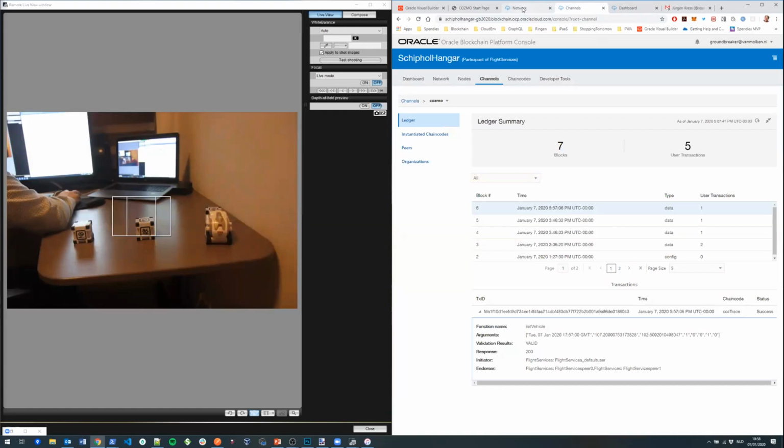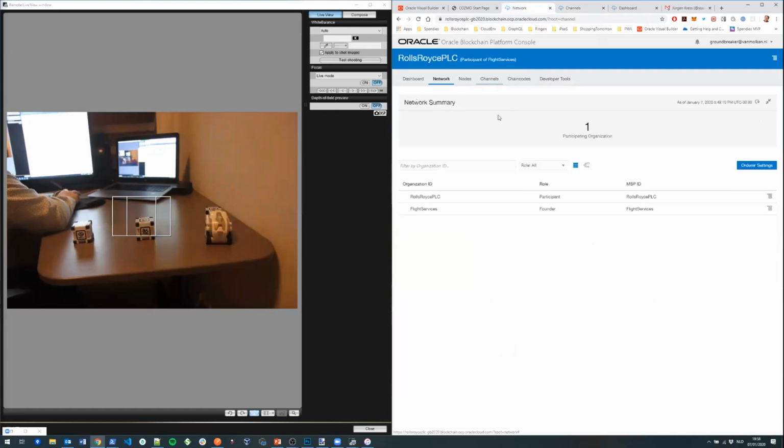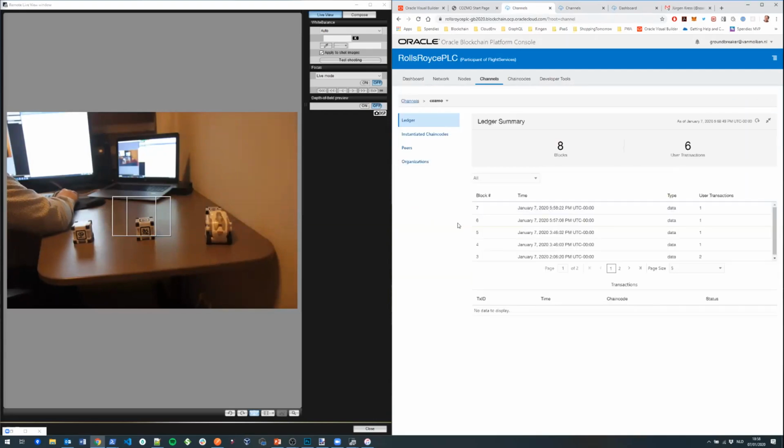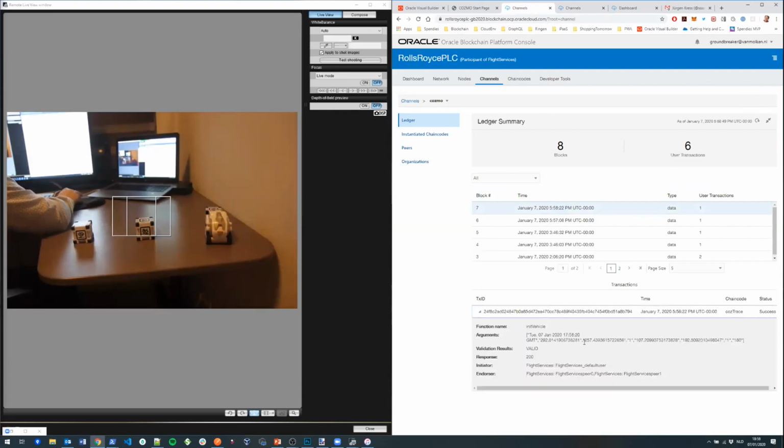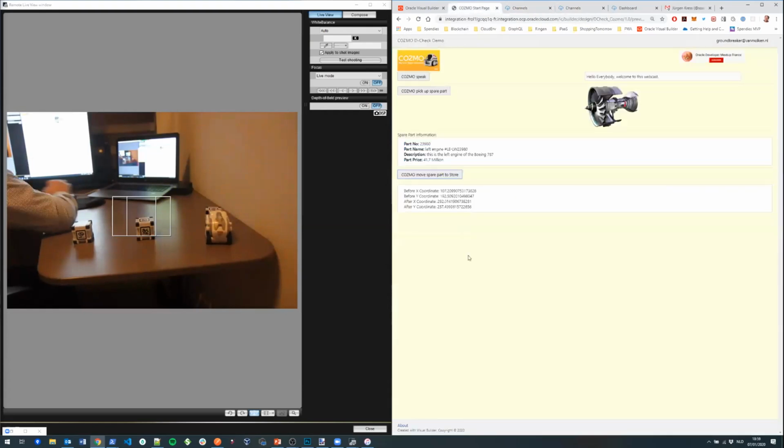If I go to a different organization, like Rolls-Royce, for example, and go to the same view, go to COZMO, you see that now I also have a different one, right? 1 minute later, which has the old and the new versions again. So now I changed the information on the records on the blockchain, and what you see on screen is only the last one that's there. It queries that from the blockchain.